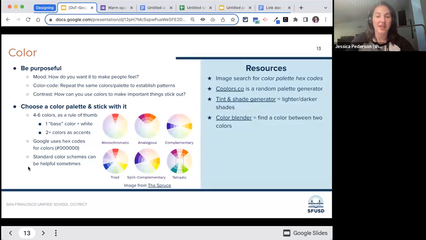A lot of times, to find a color palette when I'm not doing an SFUSD document, I will just do a Google search for color palette hex codes, or purple palette hex codes, or whatever I'm looking for. That way it'll show me lots of different color palettes, and usually the hex codes will be part of the image, so I don't have to look them up, which is really nice. Coolors is a random palette generator that can be a lot of fun to play with and cycle through random palettes. I really enjoy Coolors.